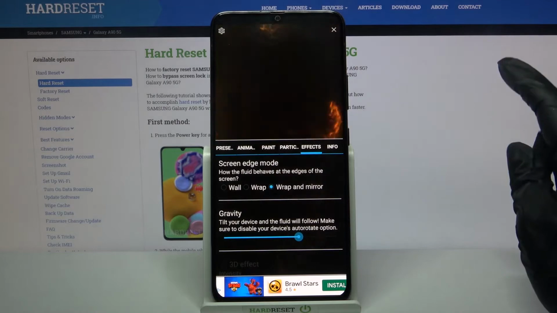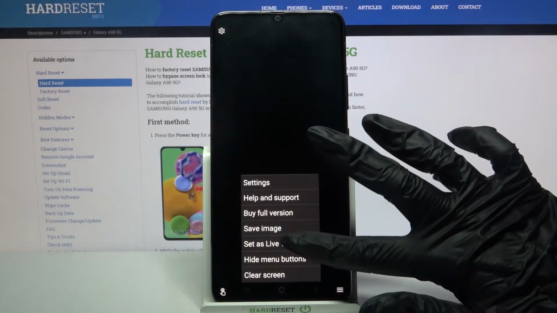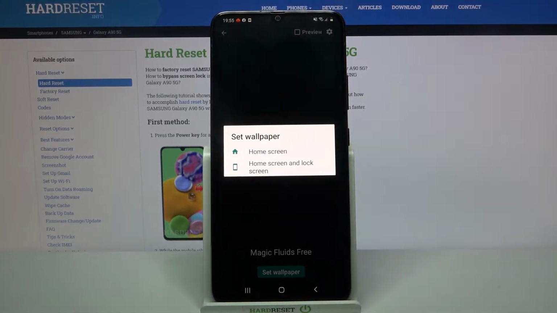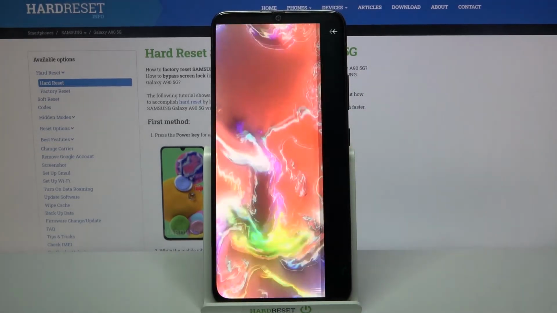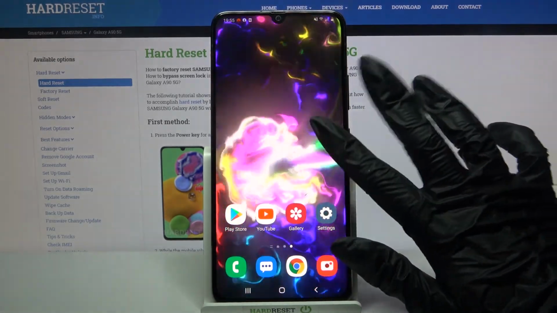When you're done, click at the top right corner and bottom right corner again. Choose Set or Save Wallpaper, then set wallpaper and decide if you want it to be on home screen or home screen and lock screen by tapping on one of the options. Now when I go back, I can see that my wallpaper has changed.